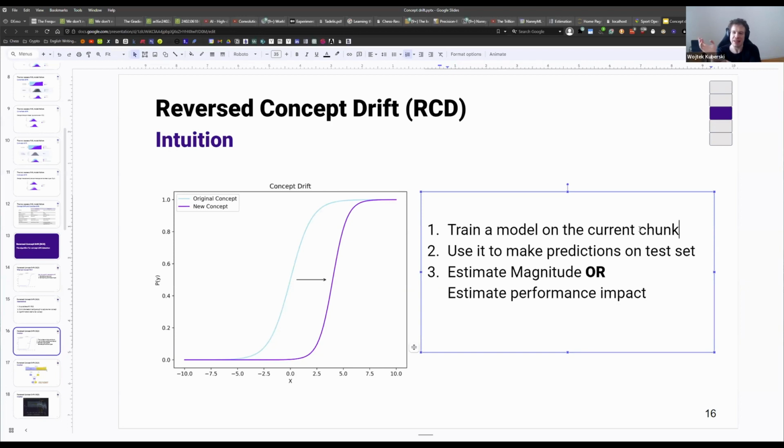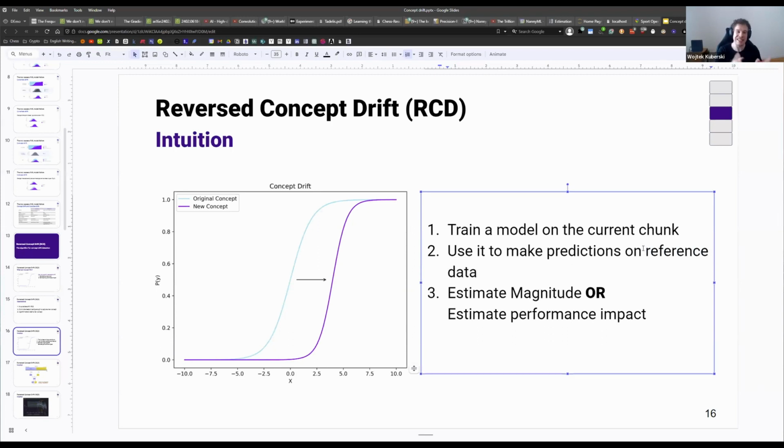Then we're going to use that model to make predictions on our reference data, which, for example, can be the test set, but I'm going to rename it to reference data just to be fully correct, because our reference data doesn't have to be the test set. It can be, for example, the first few months of production. And then we can do two things. We can either estimate the magnitude or estimate the performance impact.